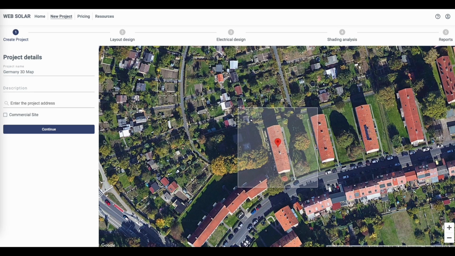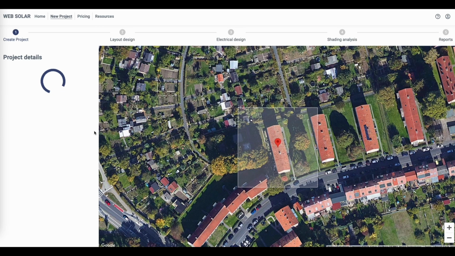Welcome to our tutorial on crafting a solar design using a digital elevation model. Let's get started. Begin by selecting your project location.